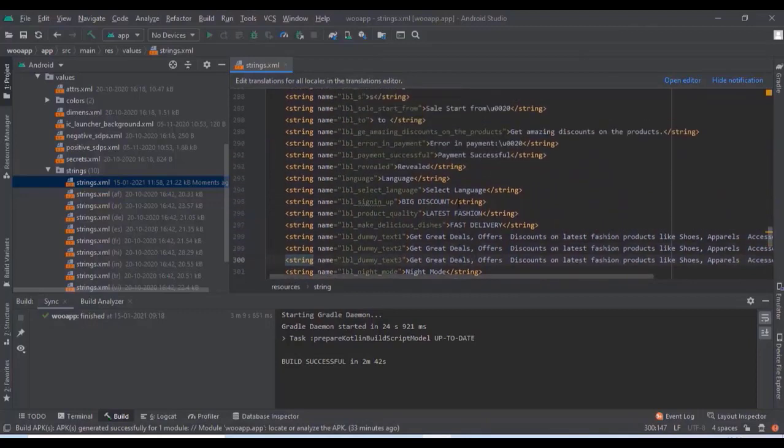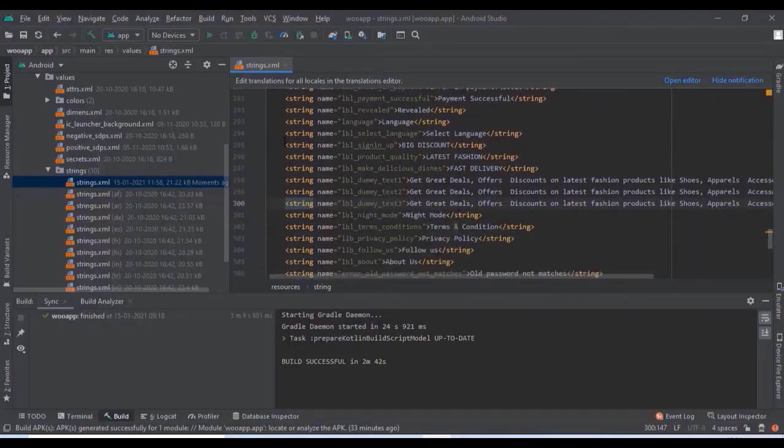In this section you can change the splash screen texts and all other texts.